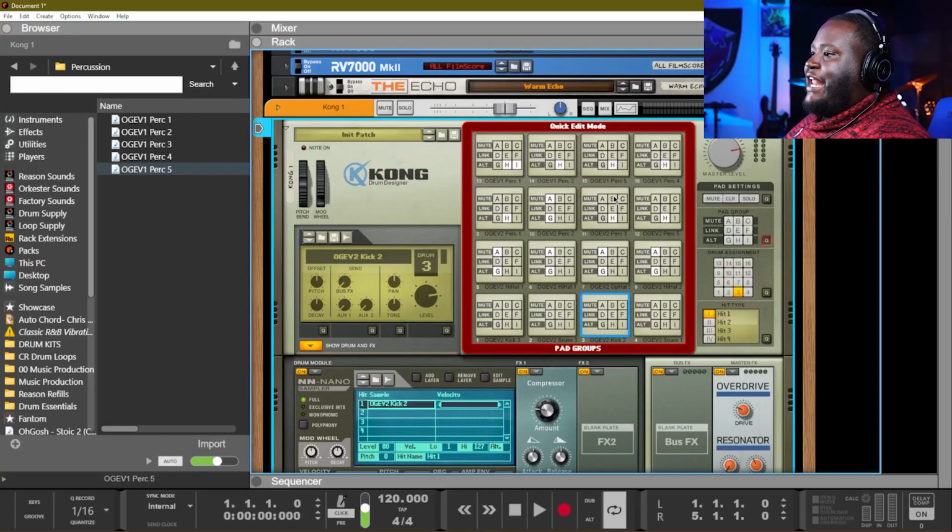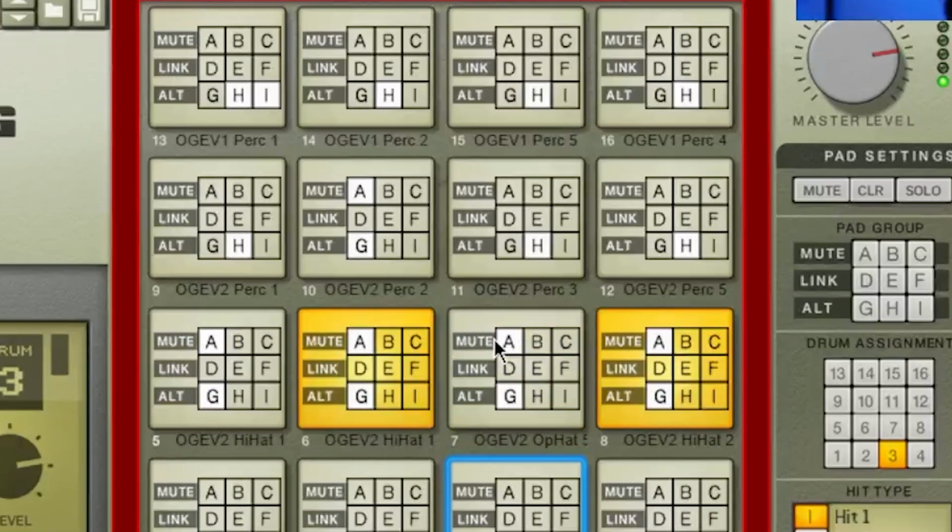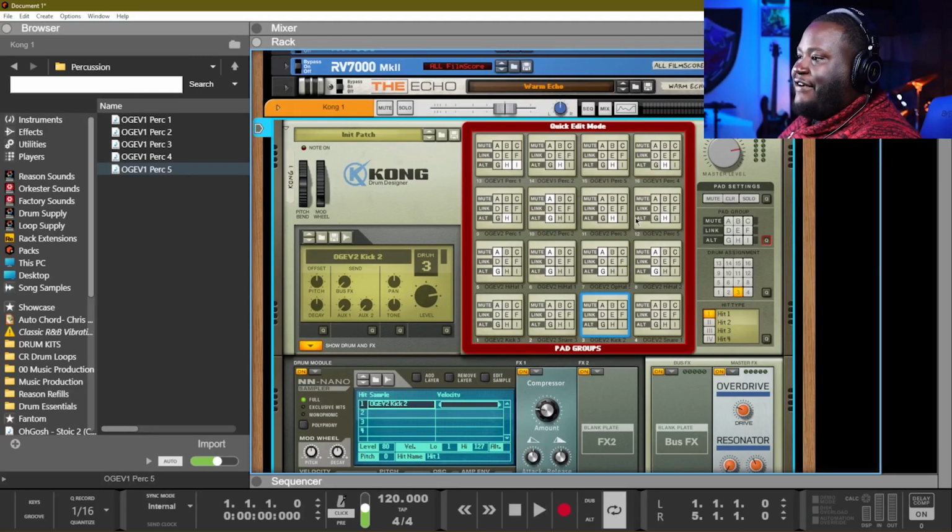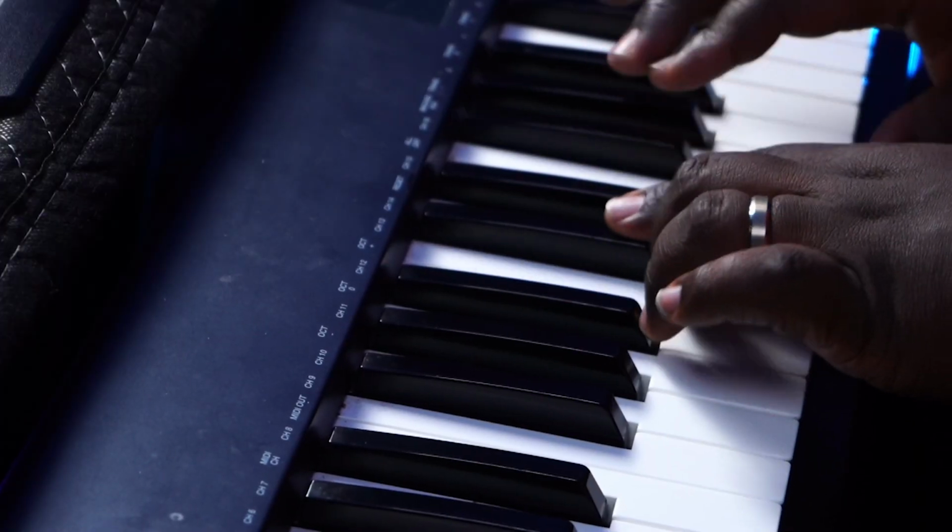So how is that helpful, being able to link these pads and play them as alternates? Well, one way that we have it here is with our hi-hats. So we have about five hi-hats selected here. So that's going to play different hi-hats, but we also have an open hi-hat, which means it's just going to give us some random open hi-hats whenever we want. But we're also going to use this alt to be able to play that. So I'll show you what it can sound like.